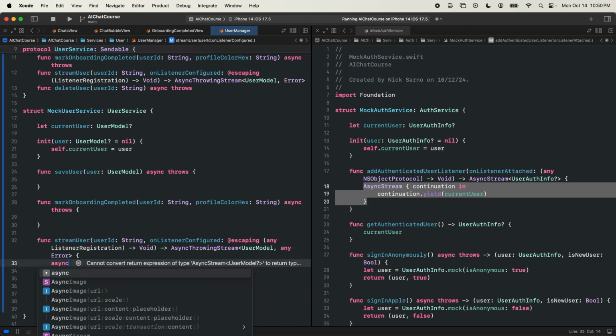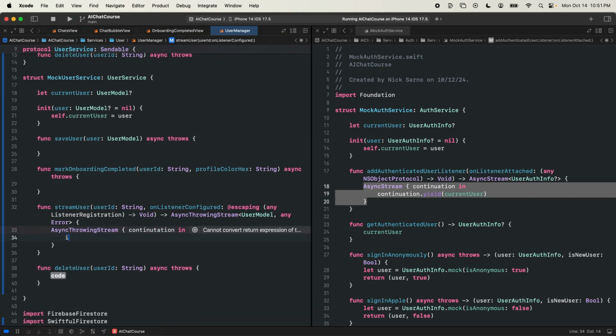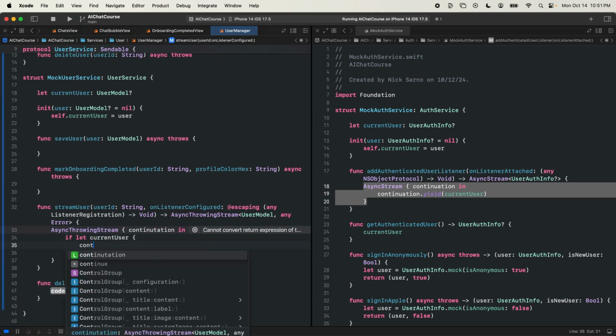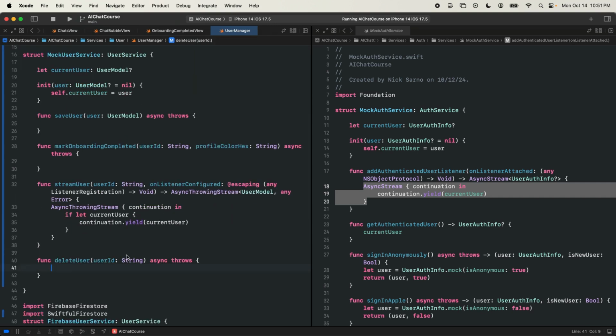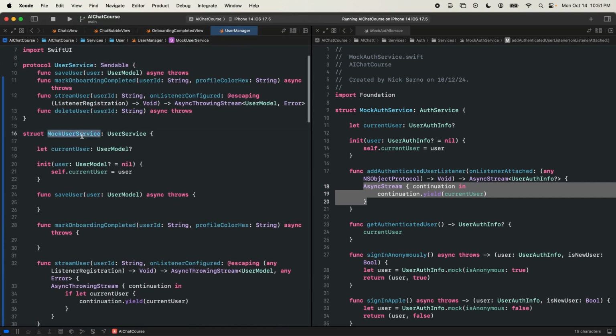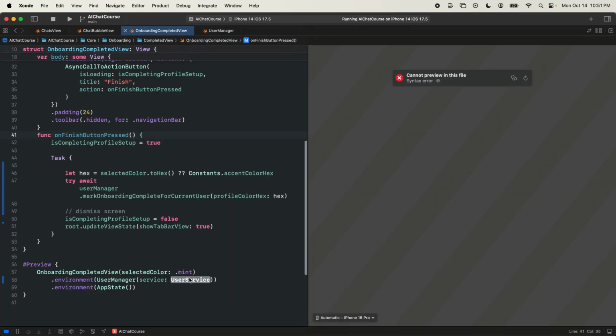Stream user, let's add an async throwing stream. Click enter, this will be the continuation. We'll say if let current user, continuation.yield the current user, continuation. And if there is no user, we're not going to do anything right now either, just to get a mock service up and running. So let's jump back to the onboarding completed view. And now in here, we should be able to put a mock user service.